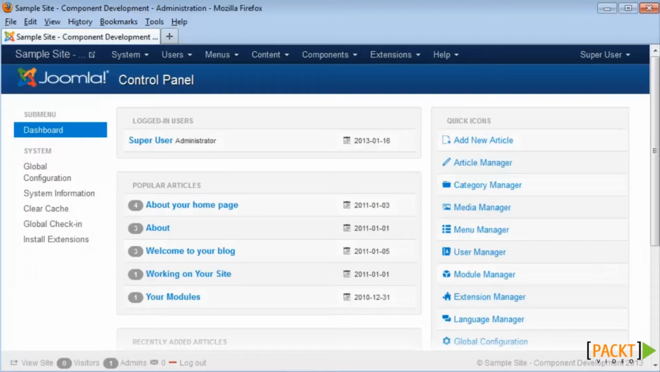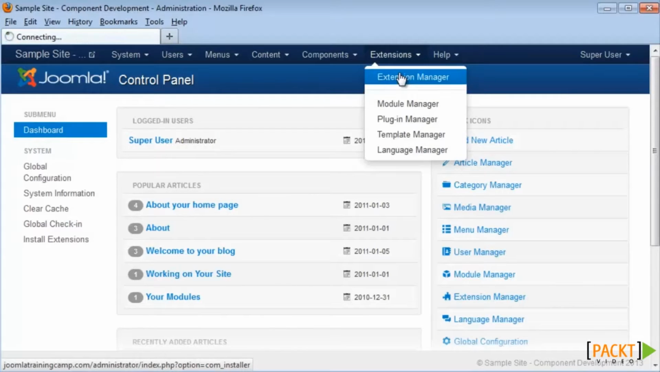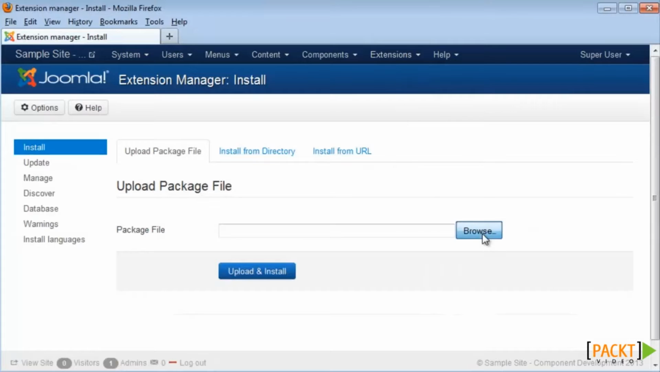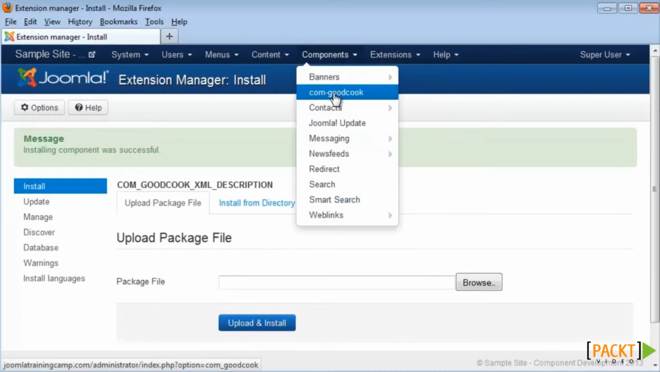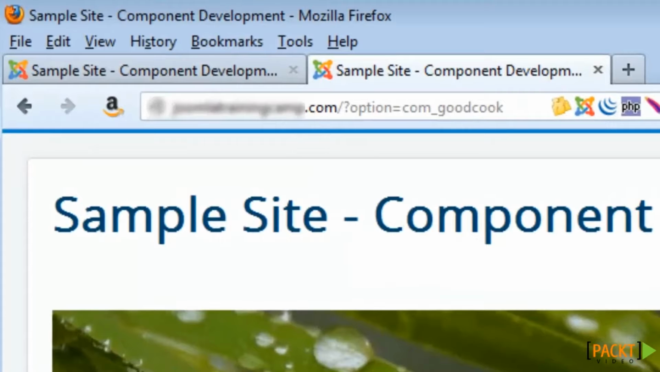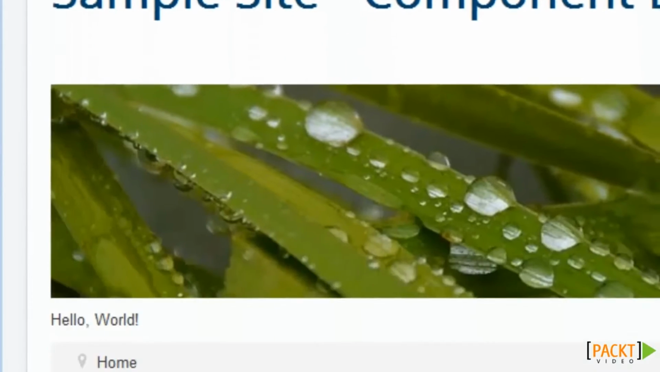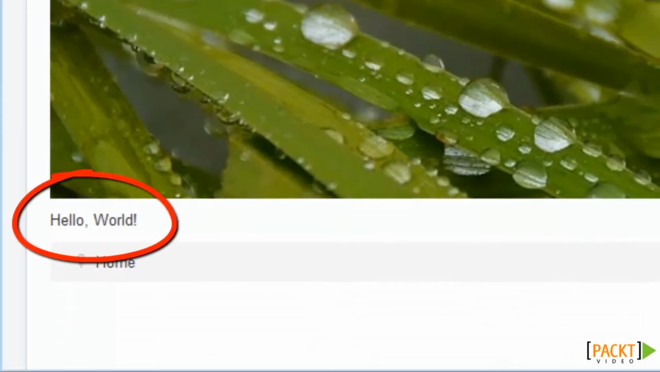Go to your Joomla Sites Administrator control panel. Click on Extensions, Extension Manager, and upload this installation package. You will now see GoodCook on the Components drop-down. Now go to your website's front end and type index.php?option=com_goodcook. You will see your Hello World text.